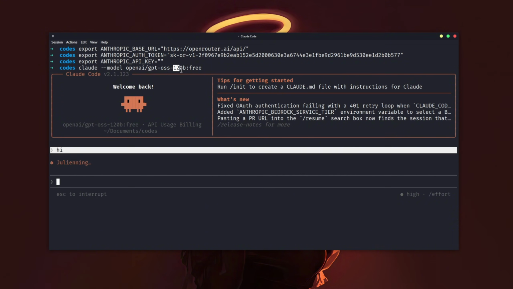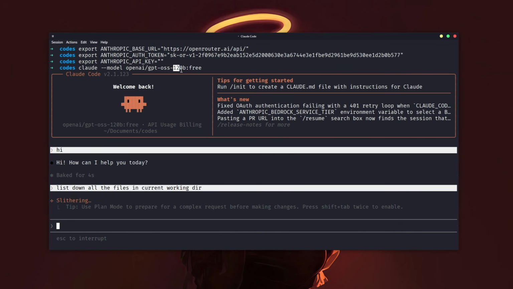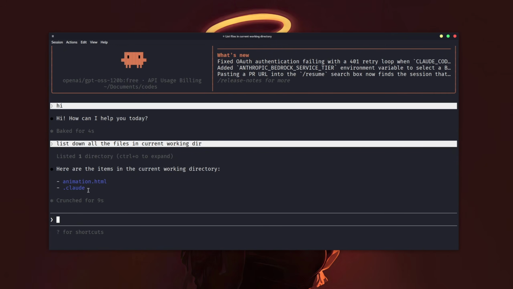Now, if I say hi to it, it'll respond back way faster than the local model we were running, but a bit slower than the actual Anthropic API. Now we can do the exact same things we can do with actual Claude Code. For example, if I ask it to list down all the files in the current working directory, it'll run the command on its own, and as you can see, it has shown us the files we have in our directory.